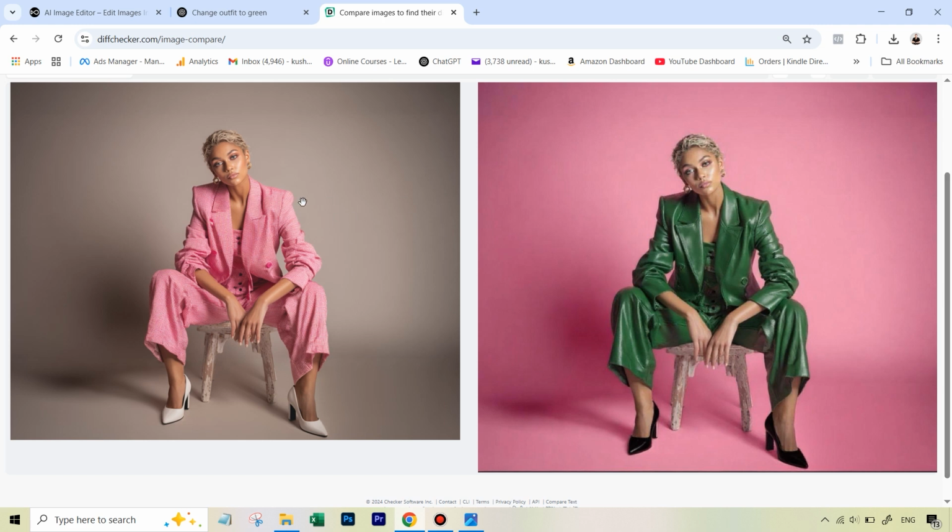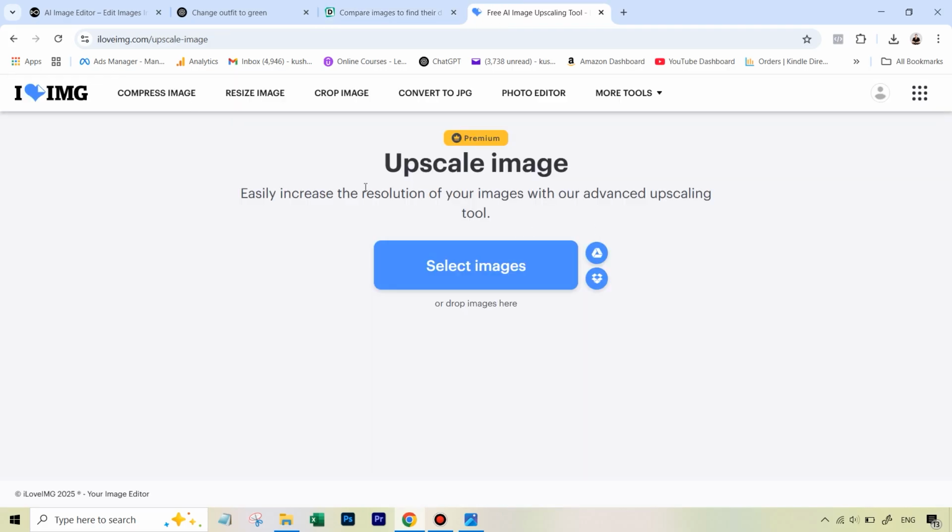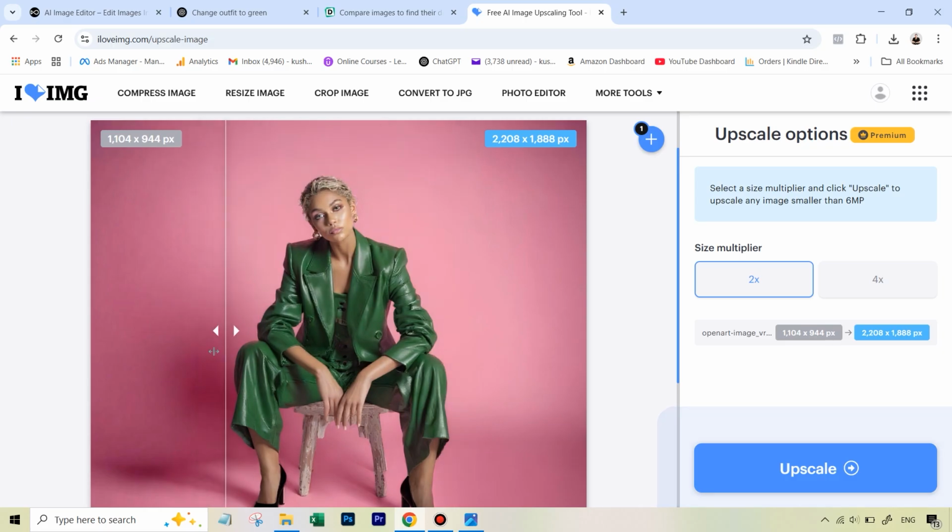This is absolutely incredible. The only thing is, when you download the image, the ultimate resolution is slightly going to be less. That's not a problem. We can always upscale this image using any free upscaler out there. So here I'm just using I Love IMG upscaler. Let's put this image there. And now you can even see that we've increased the quality. It looks really, really nice. But the best part is, she's still the same. The subject is not changed at all.